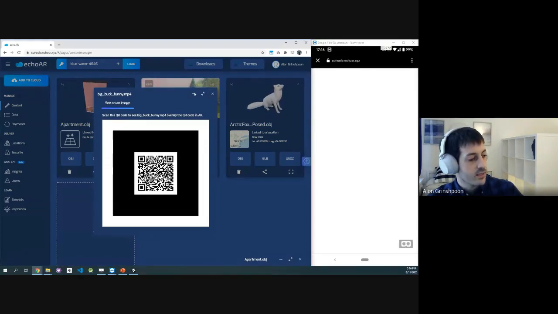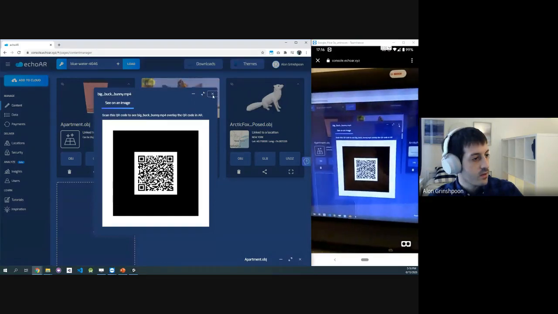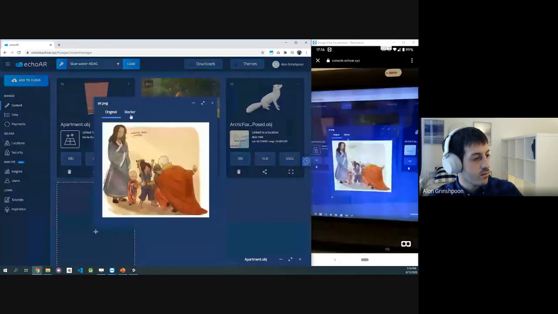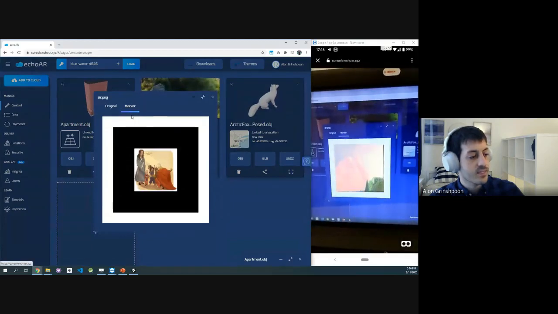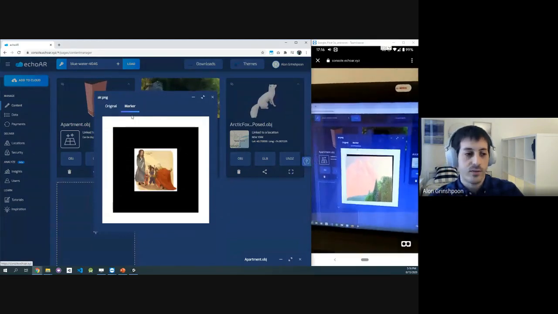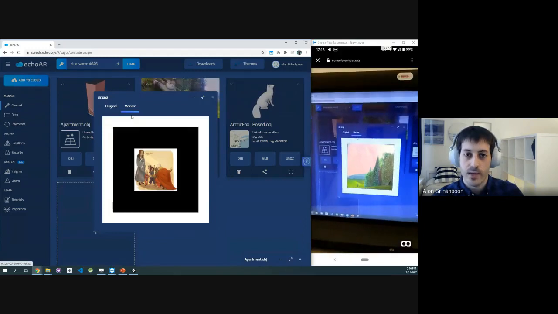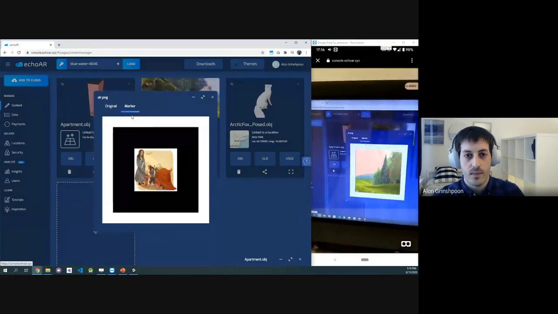Camera would instantiate. This might take a minute, another minute. Let's open that. And there we go. So suddenly we have this 3D model, this video overlaying a custom image as opposed to what we had earlier, which was a QR code.